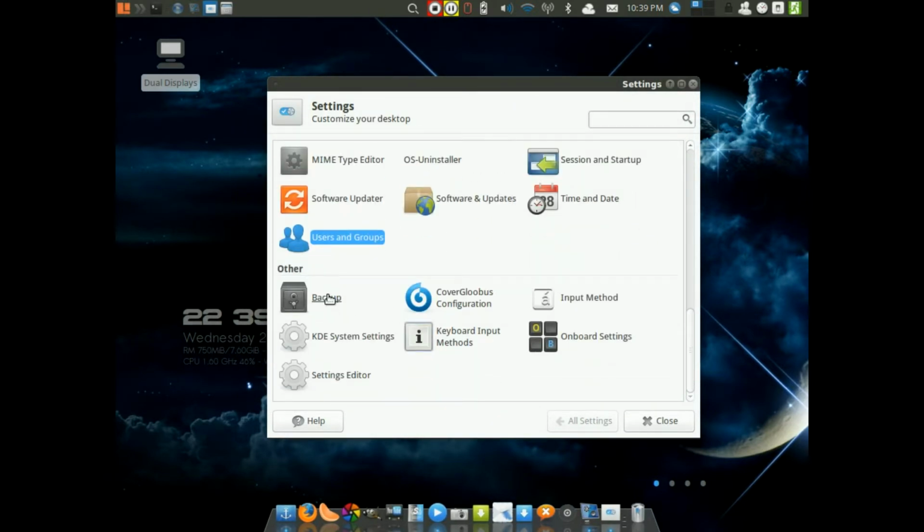Under Other, you have the backup tool, which is nice, because if you ever lose anything, you always have a backup. Cover Glubus will go and fill in any blank album covers that you might have on your media player. It's a nice little tool. I personally don't use it. I don't mess with my music settings from here. I usually use my MacBook to put music on my iPod, but Linux can do it pretty darn well. I just haven't bothered with it.